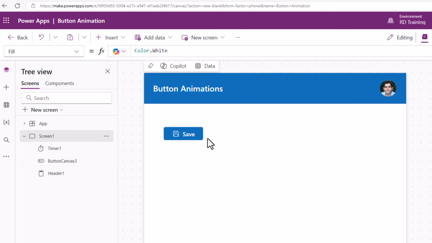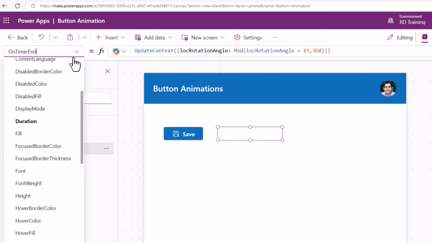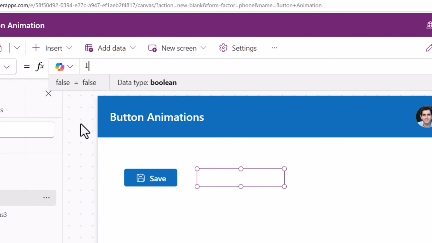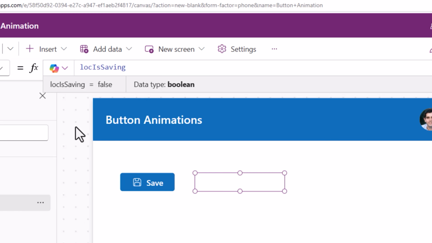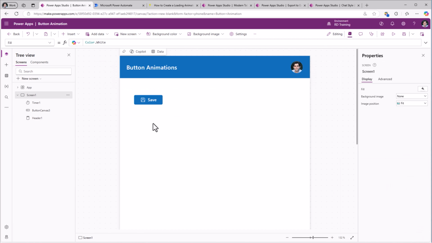The only thing that's remaining now is to ensure the timer starts as soon as this button is clicked. And for that, the timer control has a property called start. This I will set as LOC is saving. Let's test this out.